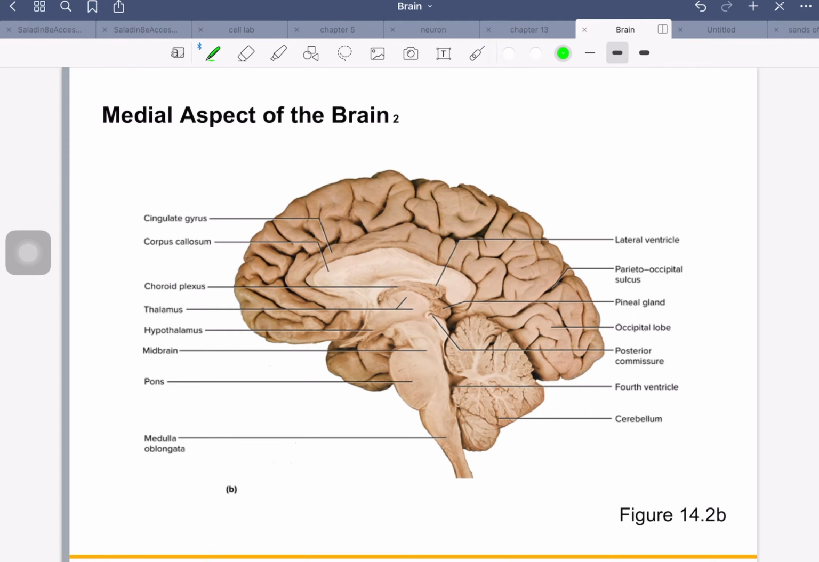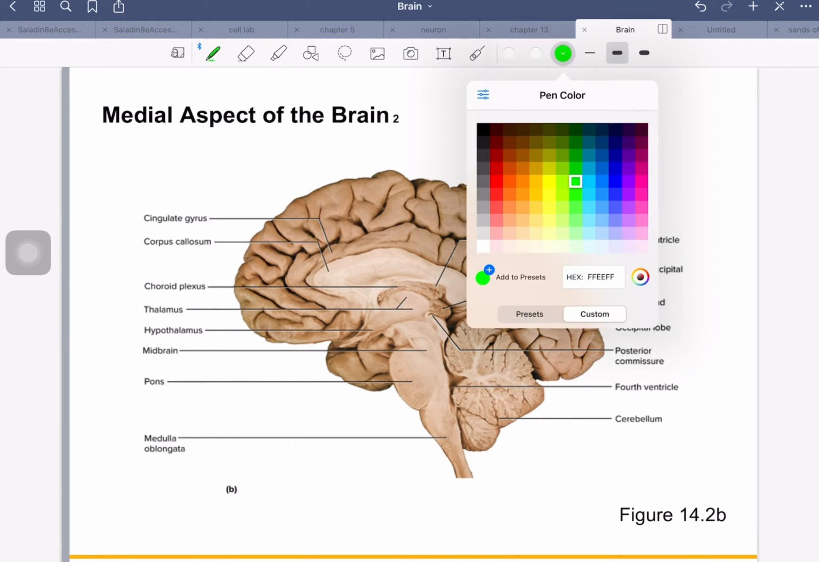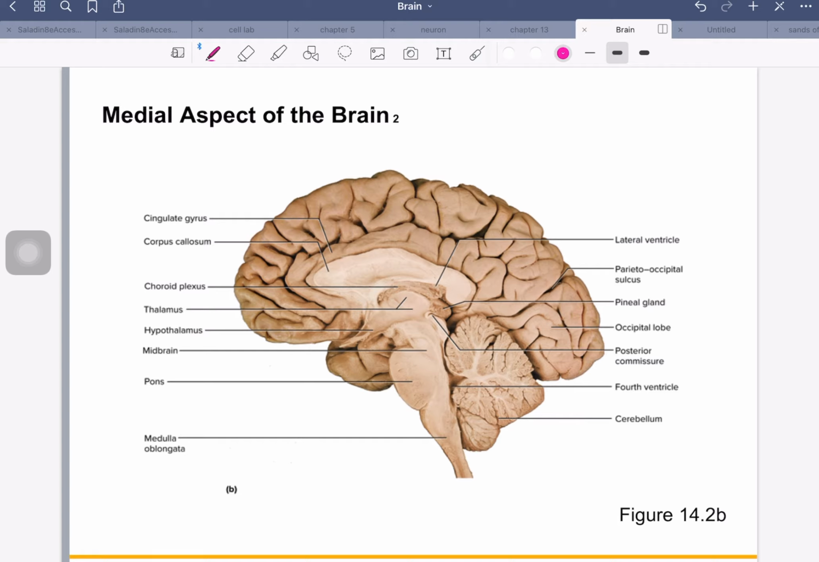Now, we can just look at some of the view again, in that we can see this in a real human brain. And you can see things such as the cerebellum. Once again, you can see the medulla, the pons. We're into the midbrain, the thalamus, corpus callosum.